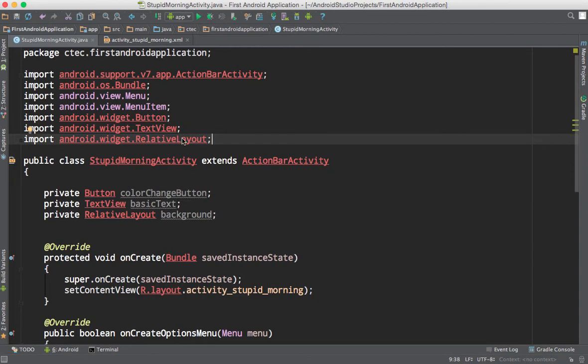So generally, if it doesn't belong to you yourself, like it's not something you made, you always have an import statement up here for it. And so if you are using something in your code and you didn't make it, you'll have an import statement. In this case, the button, the text view, the relative layout, those are all provided by Android. So I need to make sure I import them in my import statement.